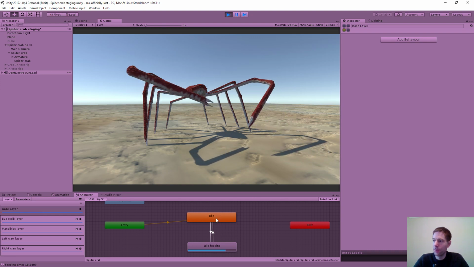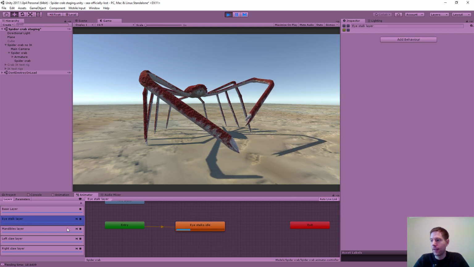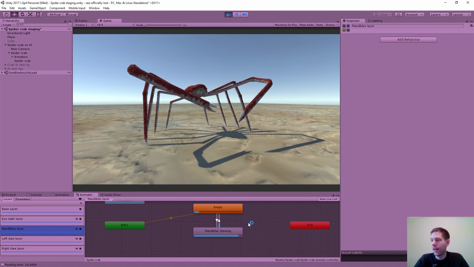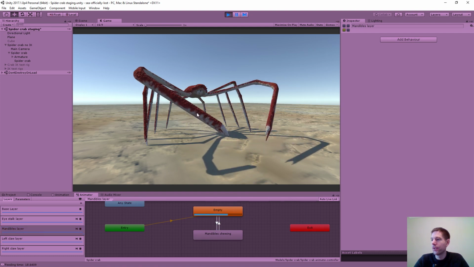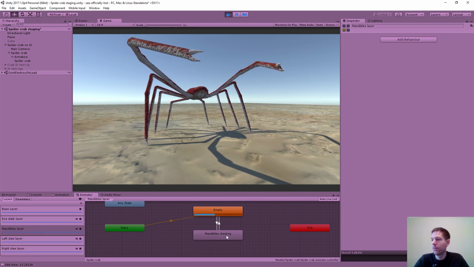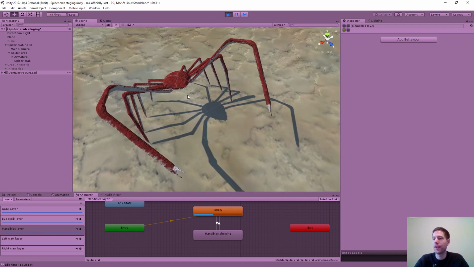I could do with a transition between these, with an extra animation clip. You can see that the eye stalks are always animating. I'll zoom in on those in a second. And the mandibles, you can see when the claw reaches the mouth, transitions to mandibles chewing, and it will chew for a bit and then go back to empty. And you can see he's gone back to the idle animation now as well.